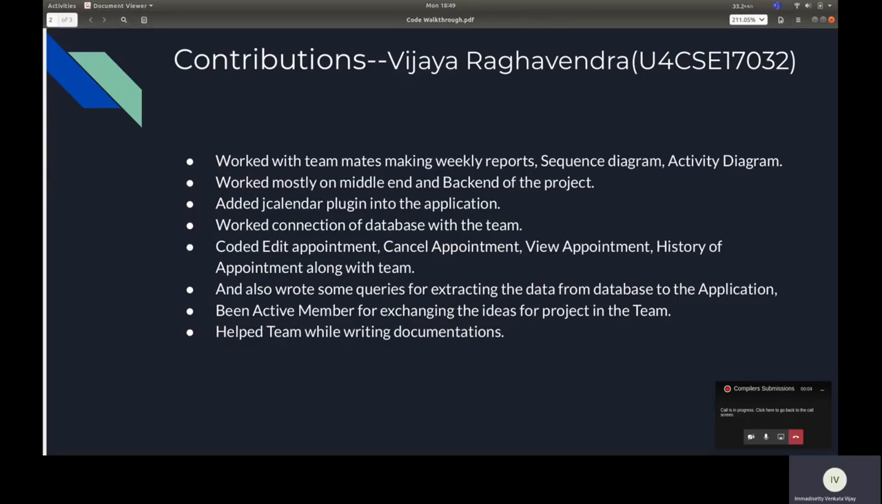Coded edit appointment, cancel appointment, view appointment, and history of appointment along with the team. And also wrote some queries for extracting the data from the database to the application. Been an active member for exchanging ideas for the project in the team. Helped the team while writing documentation.